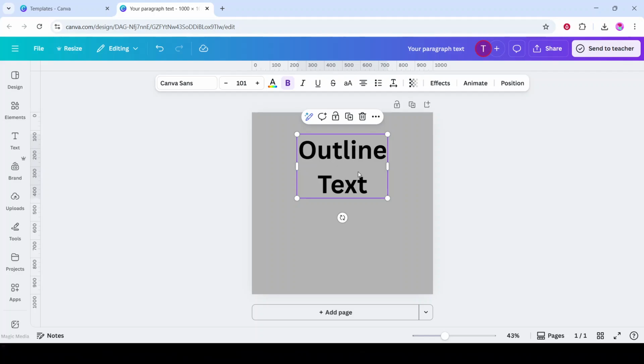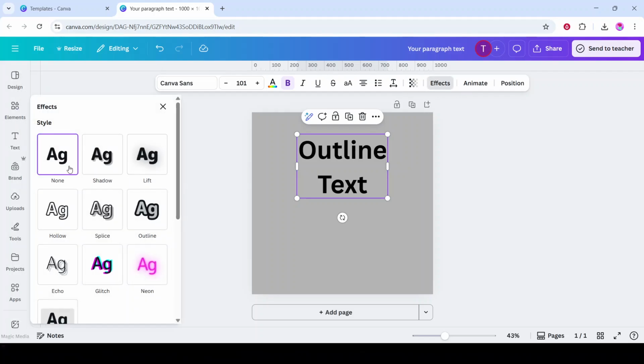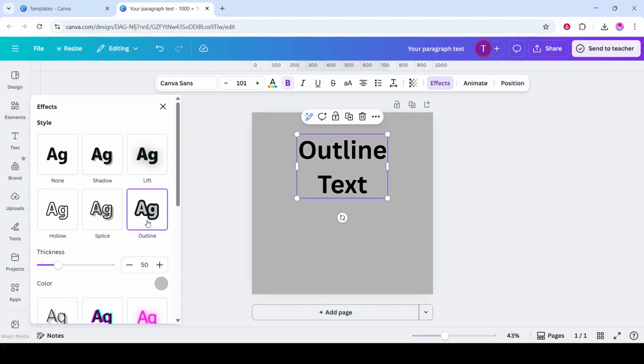or image nearby. With the text box selected, look to the top toolbar and click the Effects button. This opens a panel on the side of your screen with different text effects you can apply. In that panel, choose the outline style. As soon as you select it, Canva applies a default outline to your text so you can see the effect right away on your canvas. Now let's customize it so it fits your design.